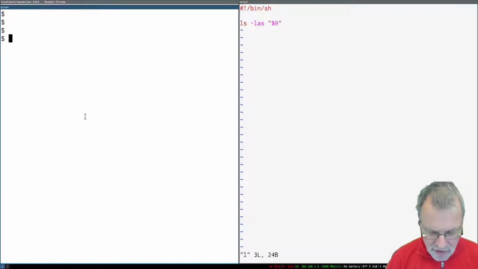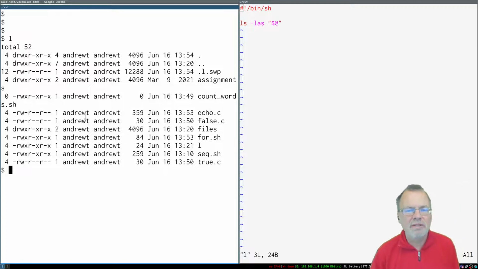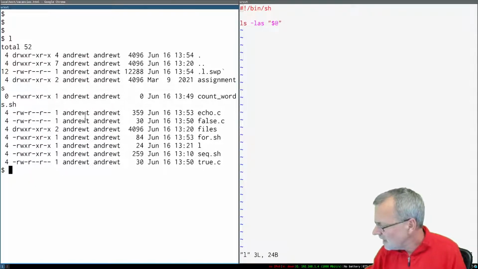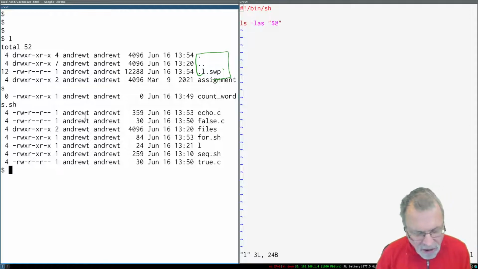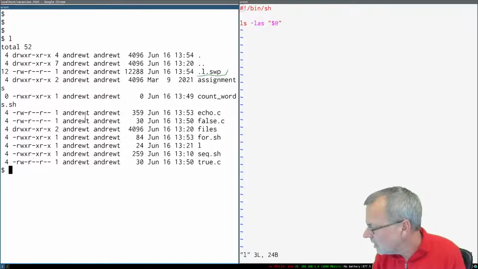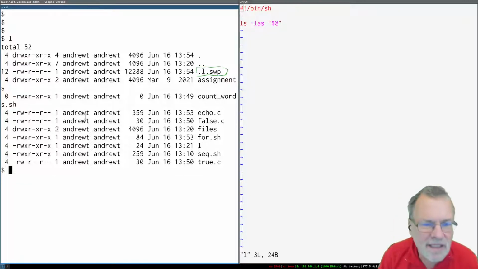Alright, I can run this script here, and it does that. It shows me the files in the current directory. The -l gives me a long listing. The -A I think shows hidden files. So, what do we mean by hidden files? It shows me anything starting with dot. So ls hides files starting with dot because they might not be of interest to me. And this is a great example. This is a file starting with dot that I probably don't want to see when I'm looking at files. It's a temporary file for the editor.